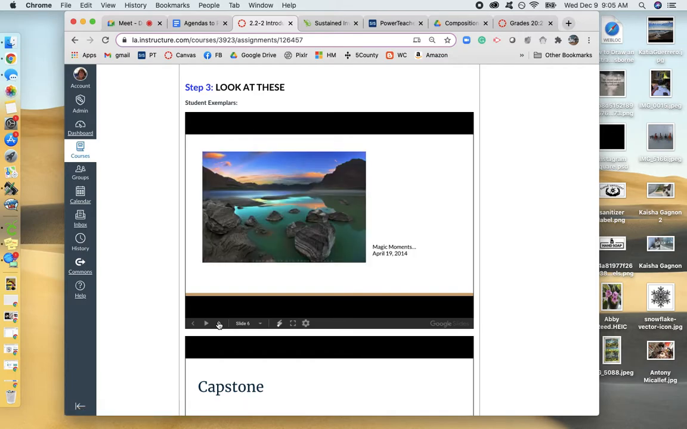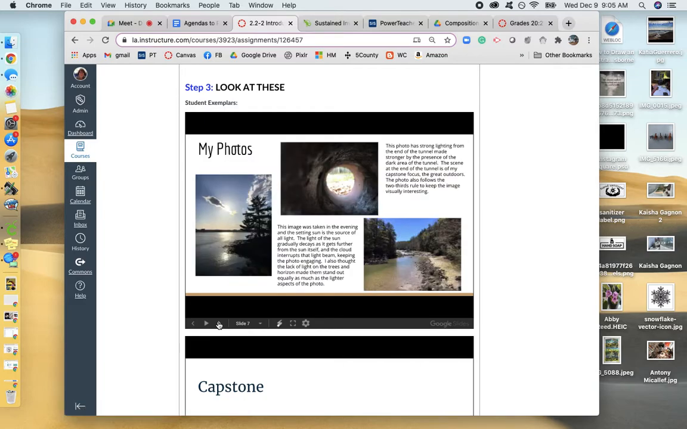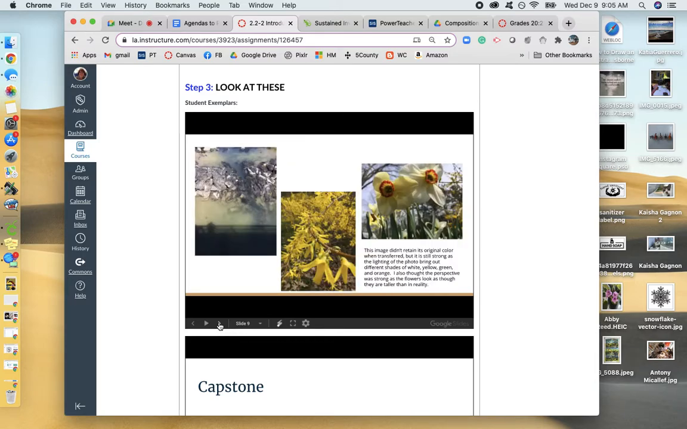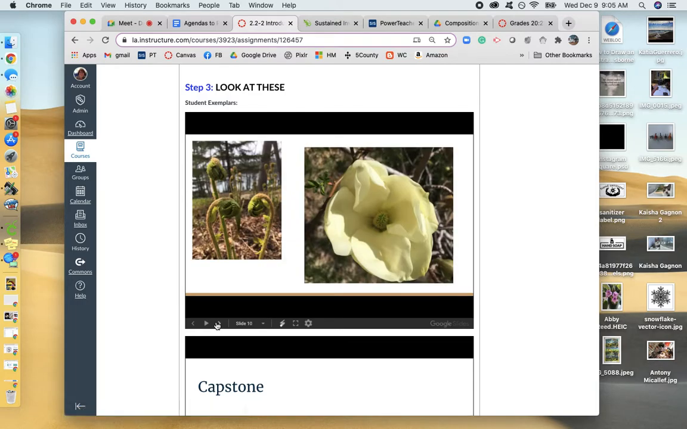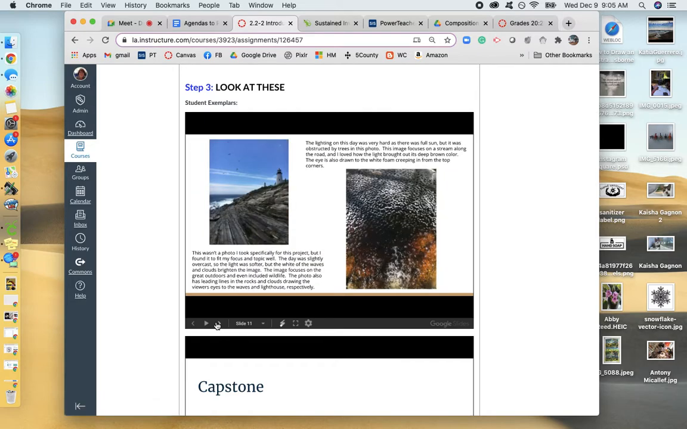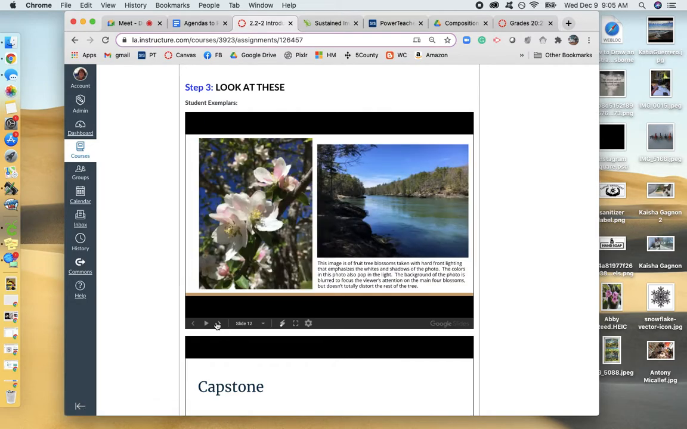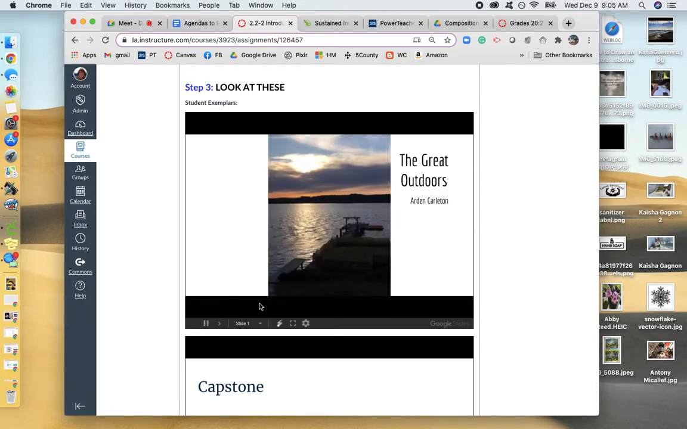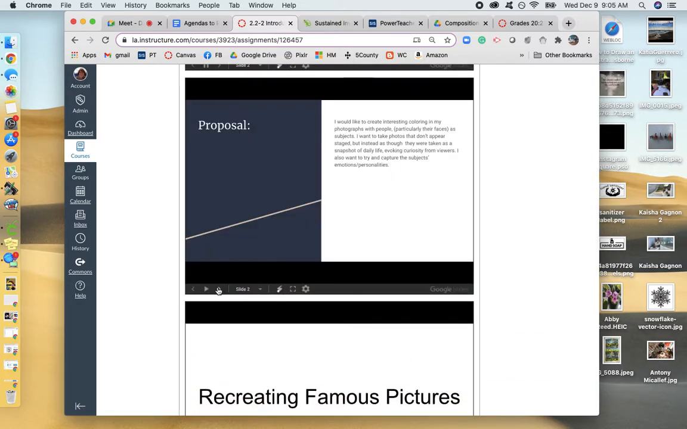So this was Arden Carlton's from last trimester, I believe. And then you are going to take some photographs of your own, and you are going to annotate them, meaning you're going to label them to explain why they are good examples of your topic. So her topic was outdoor and I believe light. So it's a two-part project. And I would take a look more slowly at these when you have a chance. And then this is the reflection. So the last slide should include a reflection and your best image.